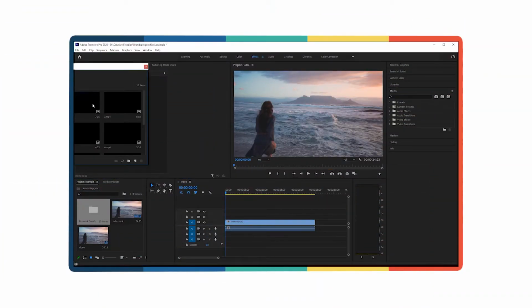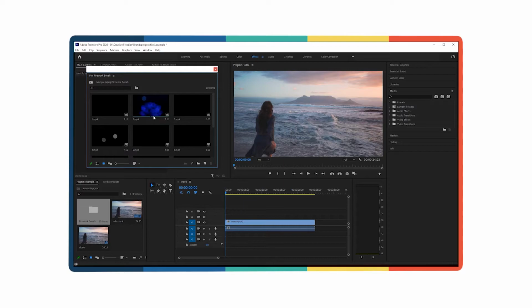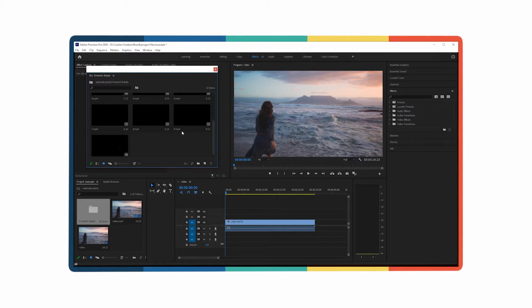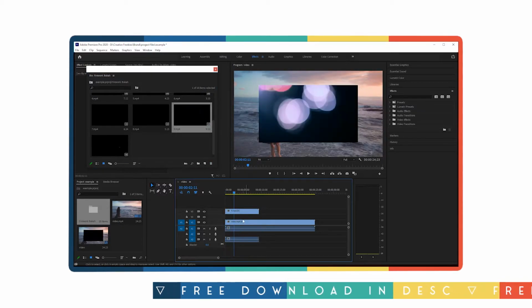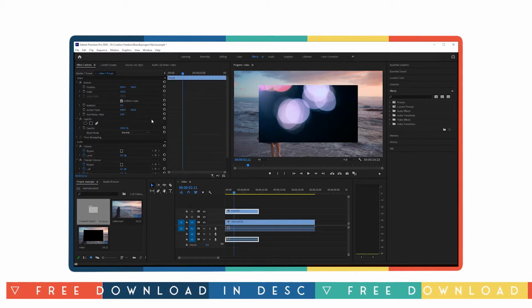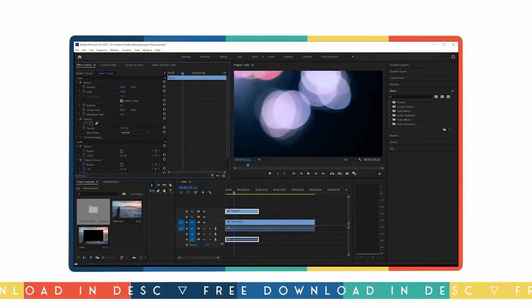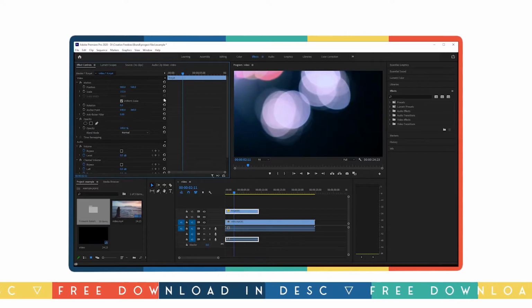Okay, here's how you install and use this video overlay. As you can see, I'm just choosing one of the 10 BOKAH fireworks. This one looks good, so I'm just gonna drag and drop that in. I've got some example footage. But first, I'm just gonna resize this.